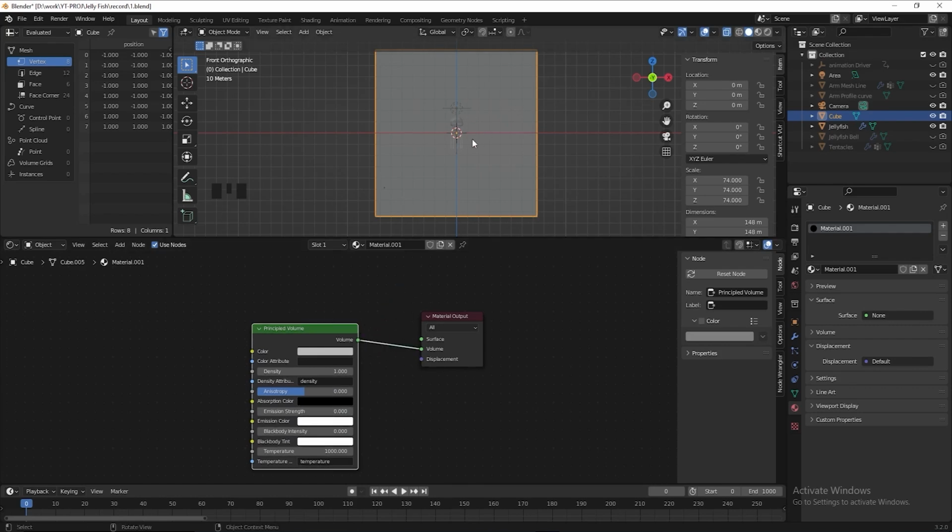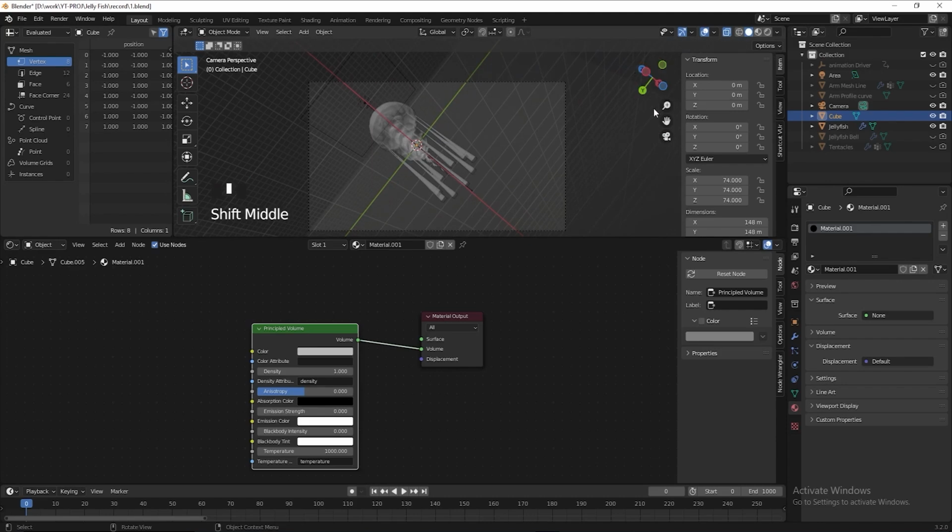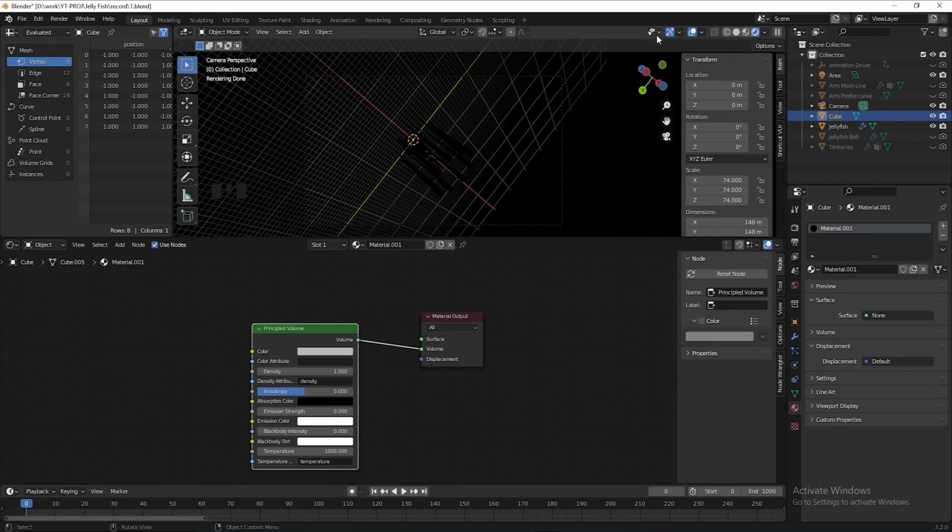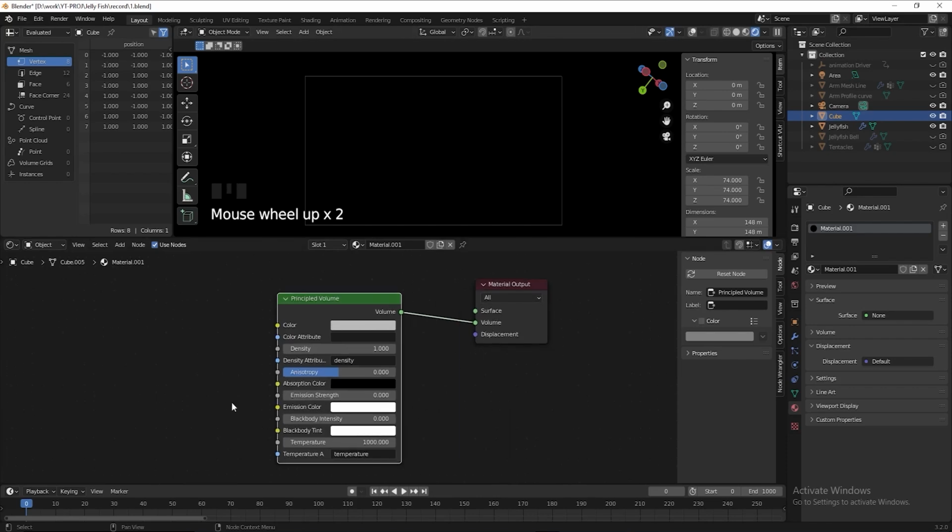Press numpad 0 to see the camera view again. Turn on the render preview. Then we can turn off all the line here as well. And now we can play around with this value.